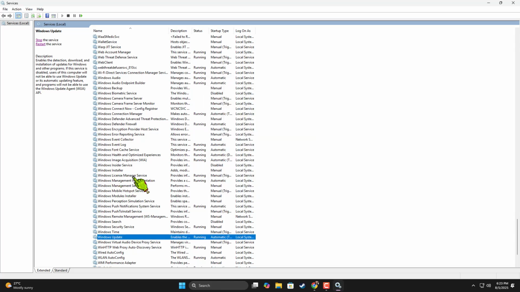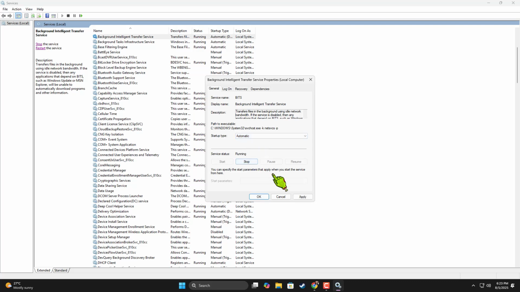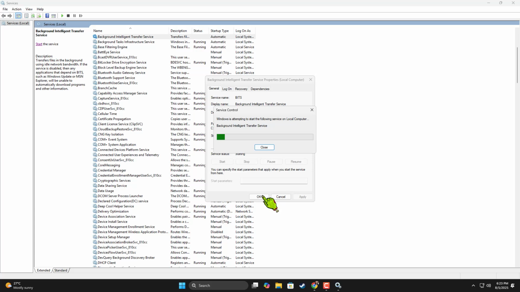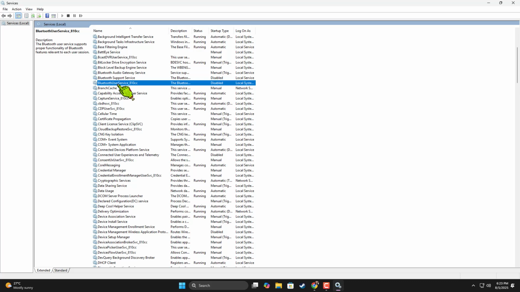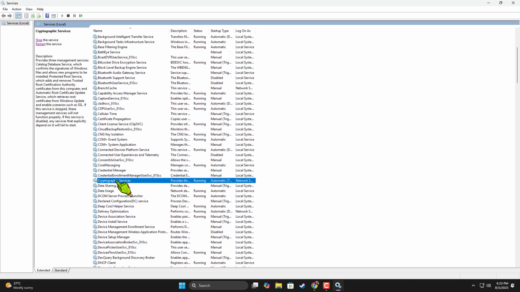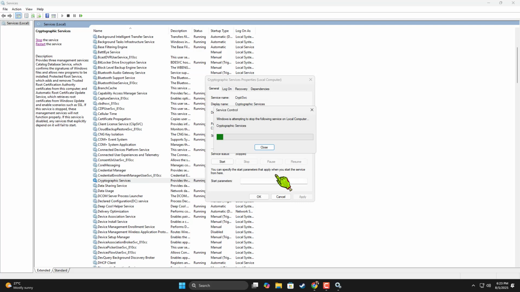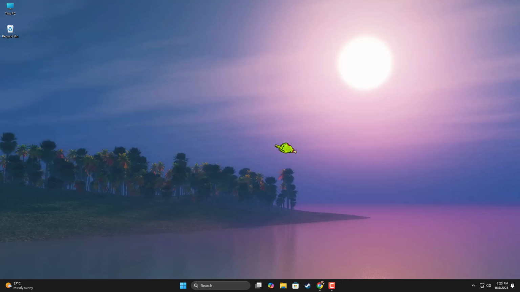Now we do the same for the second one, Background Intelligent Transfer Service, aka BITS. Right-click Properties again, set the startup type to Automatic, hit Apply, and even if it says running, go ahead and stop it first, then start it again just to refresh it. Then, as usual, hit OK. Last one, Cryptographic Services, press C till you land on it, open Properties, and repeat the same drill. Set to Automatic. Apply, start if it stopped, hit OK. Basically, we're making sure all three of these background services are actually up and running the way they should be.